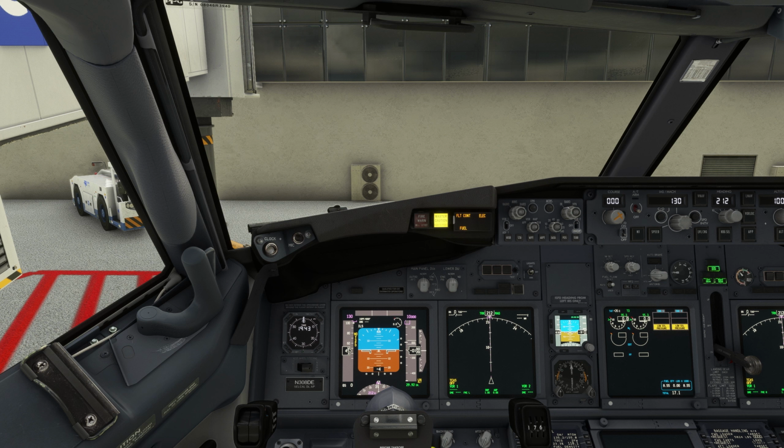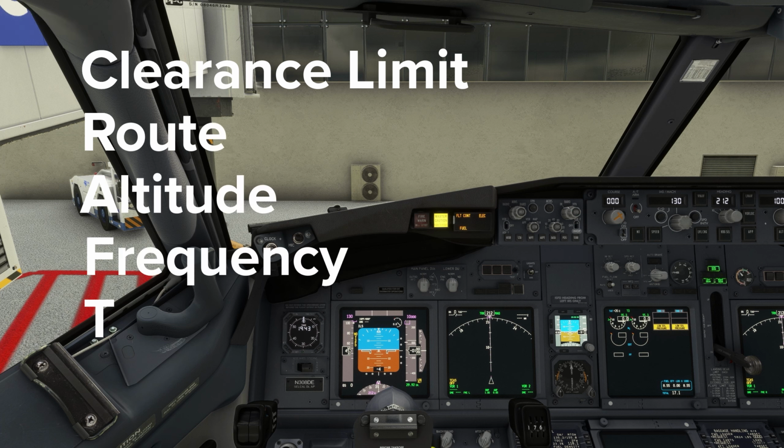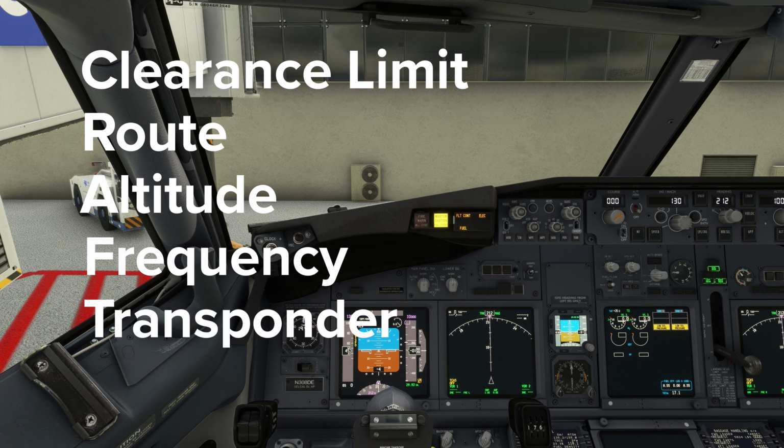Before we do that, I want to go over the CRAFT acronym. CRAFT: C is your clearance limit, R is your route, A is your altitude, F is the frequency, and T is transponder. Clearance limit is usually going to be your destination airport, but not always going to be the case. Your route, you're typically going to be reading back just your departure and your transition waypoint. This would be your SID and the transition off the SID to your route.